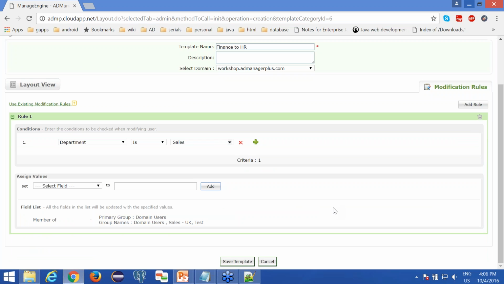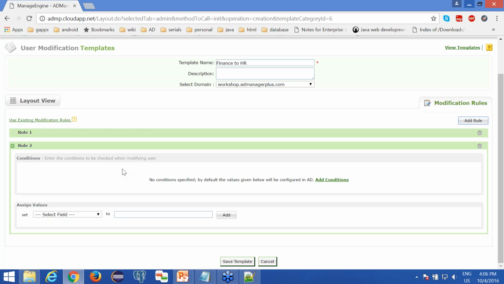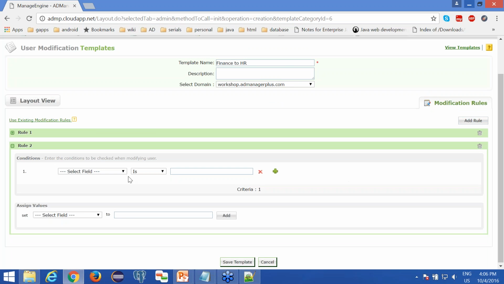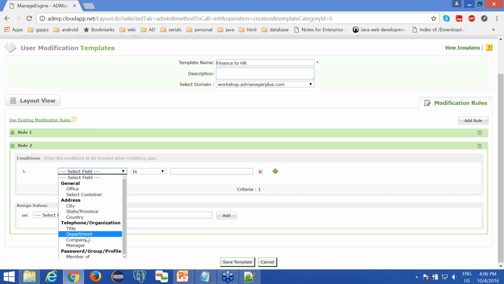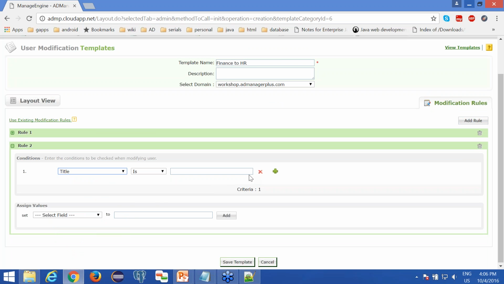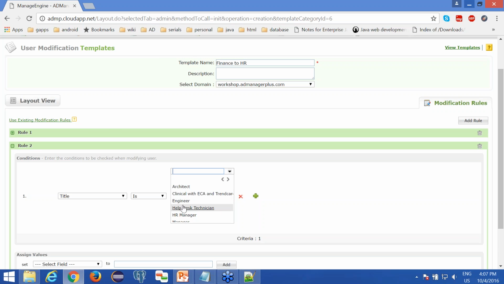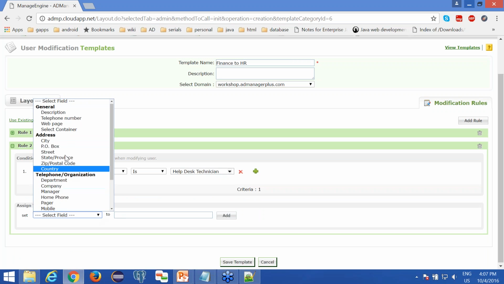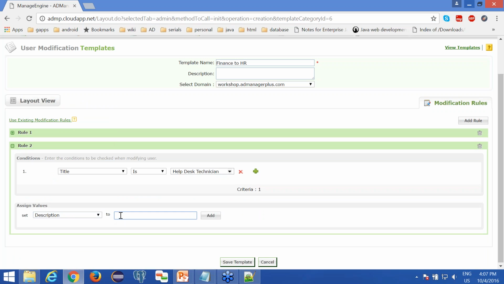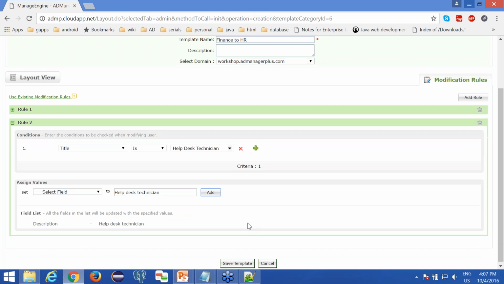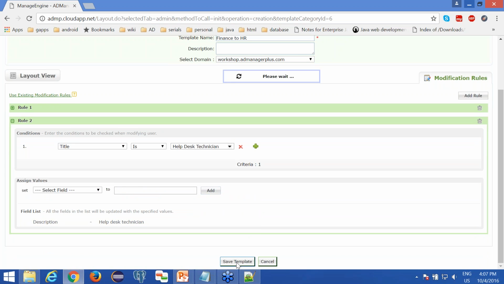Okay, if you want to add multiple rules, you can just click add rule. So now let's say when the title is changed to help desk technician and you want to change the description to, say, help desk technician. Now hit add and now I'm going to save this template.